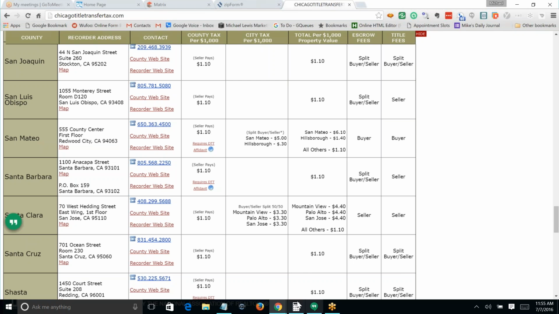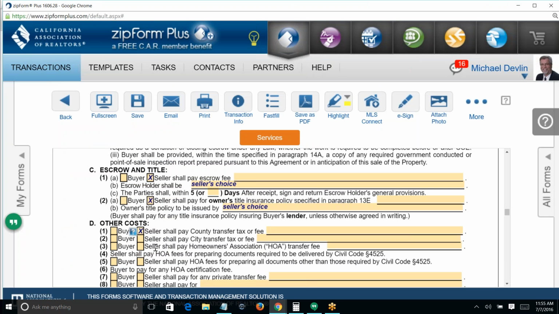If there was one, what I would do is I would check both buyer and seller, and type in split 50-50. If you just check buyer and seller, does that necessarily imply who pays what percentage? It could be 80-20, 60-40, right? So you check both boxes, say split 50-50. I understand Morgan Hill doesn't have one, but I'm just showing you what you would do if it's in San Jose, Milpitas, or Palo Alto.